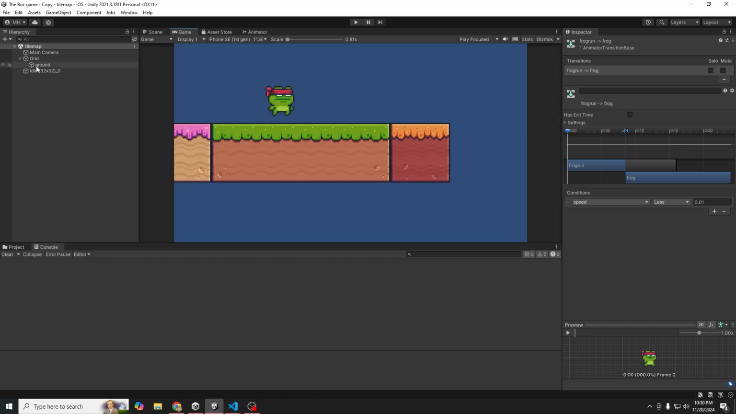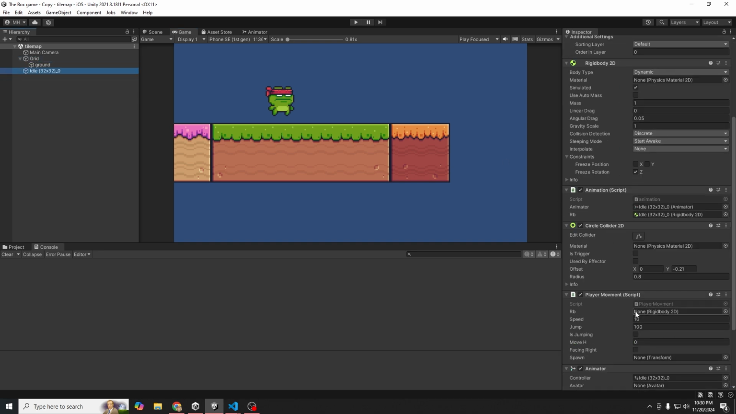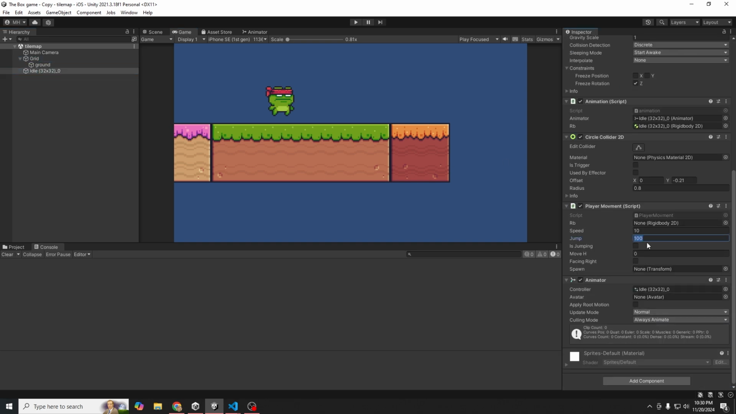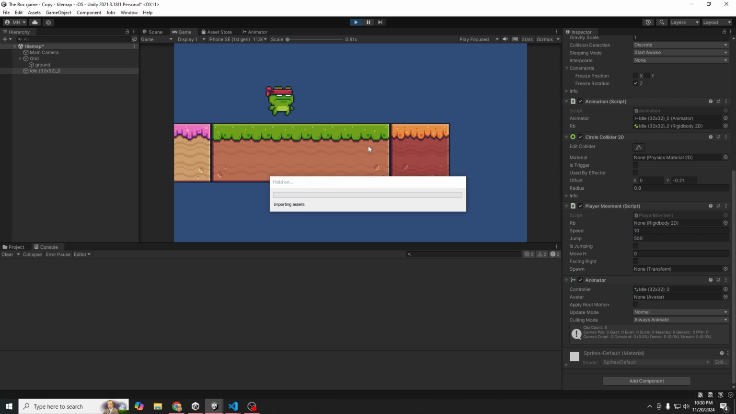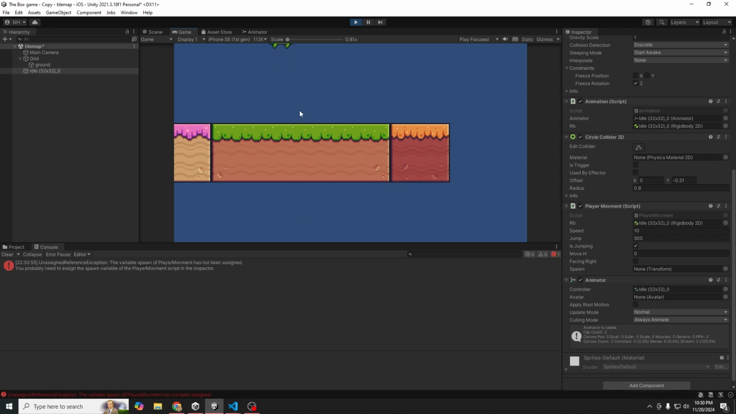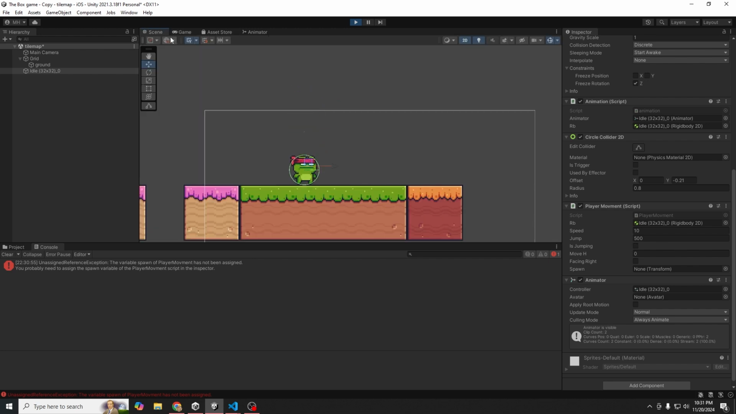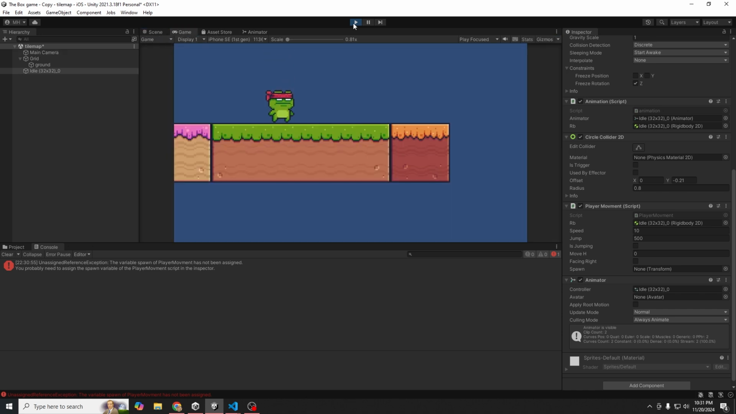So now let's deal with jumping. I'm gonna just make the jumping a little bit higher so it's more obvious. Let's put it at 500 and let's run the game again. So if I jump, y'all can see my character jumps, but there is no animation. It's just doing the same thing, going up and down while it's jumping. And let's actually do this.